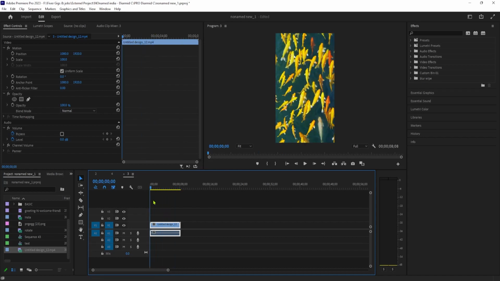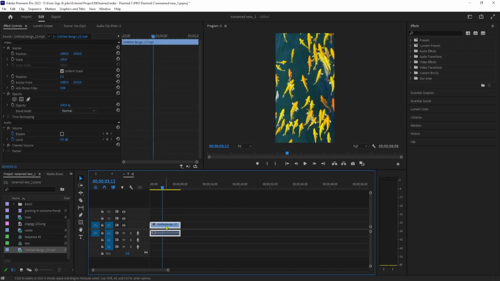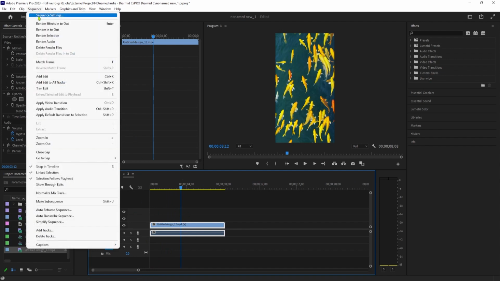Alright, to get started, I just have a vertical video here that I'd like to rotate to landscape. To do this, first make sure your video clip is selected on the timeline. Then go up to Sequence and select Sequence Settings.